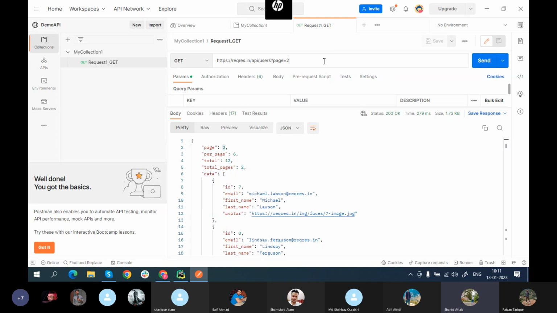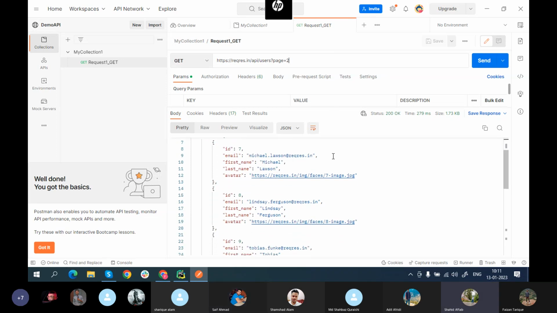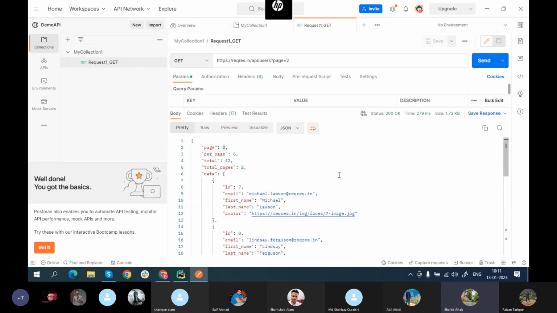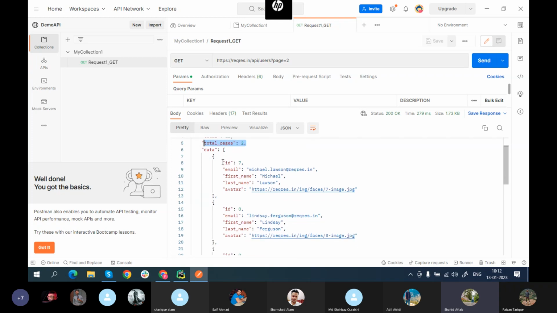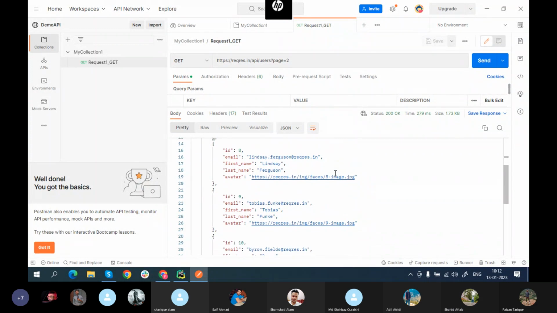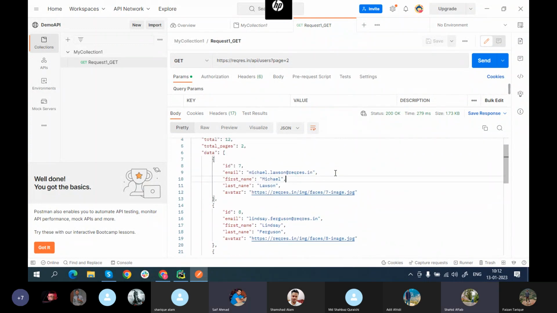Now you can see, in the body you have got page number 2. Can you just go up top? Yeah, page number 2. Per page it will contain 6. Total is 17. Total pages is 2. Then data, and in this data, what is the data? It starts with ID 7, ID 8, and it contains email ID, first name, last name, all these things. Now you can see the response.